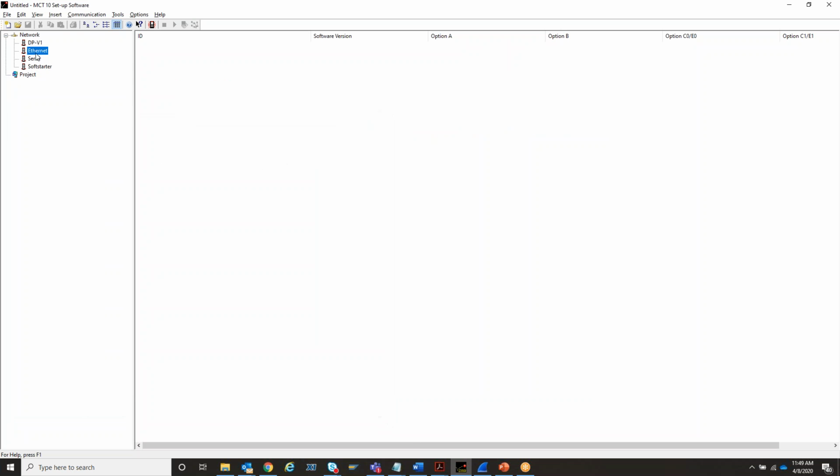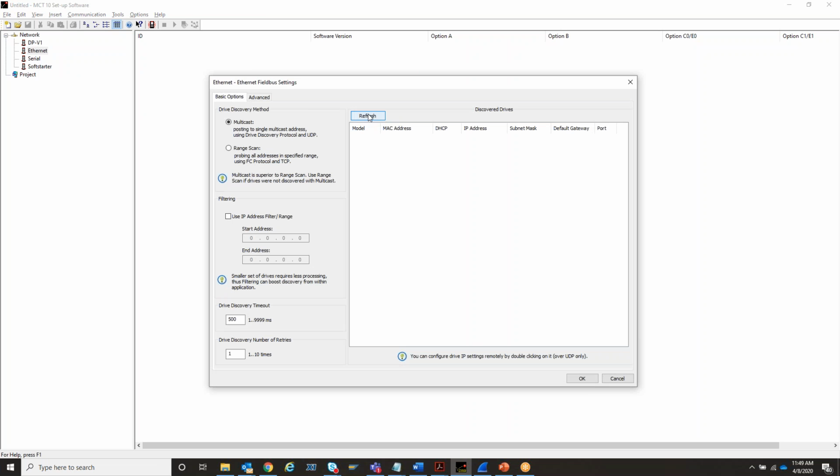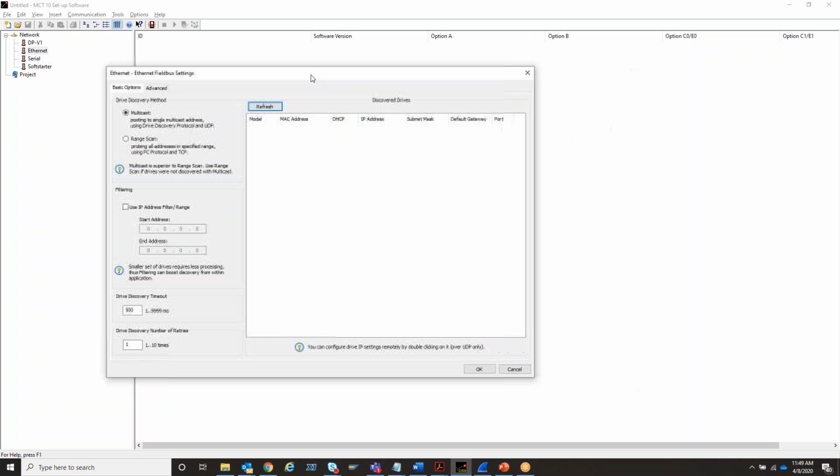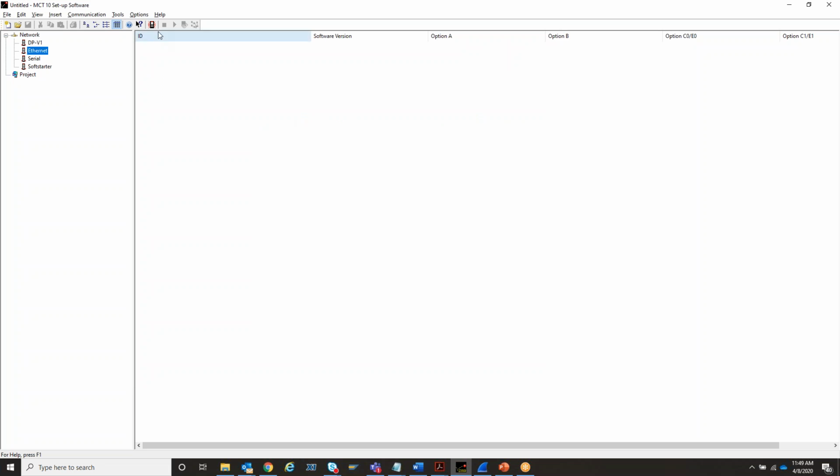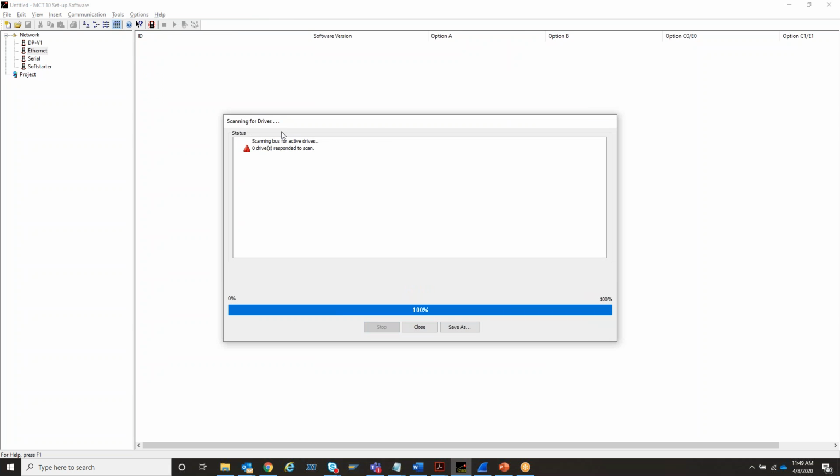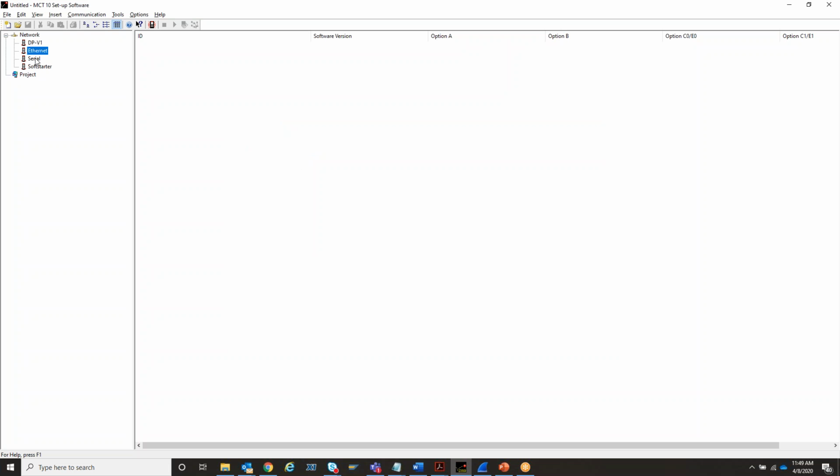Let me do it again. I did it kind of quick. So I right click and use configure bus. Now I'm not configuring the port on the laptop. Windows does that. I'm configuring the bus, the network in this case. And this is where I can discover drives and I can set IP addresses here just for presetting them. But if they're all out there pre-wired, I can just hit the scan. And being I don't have anything hooked up to my Ethernet, I didn't find anything, but it would find drives just as though I was using the serial connection.